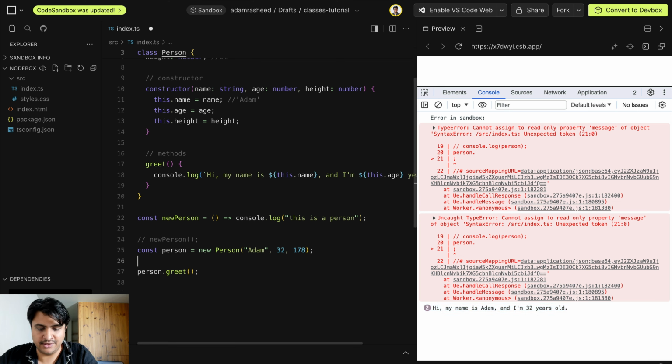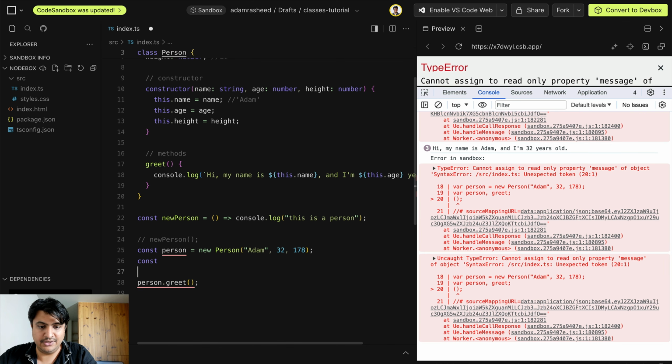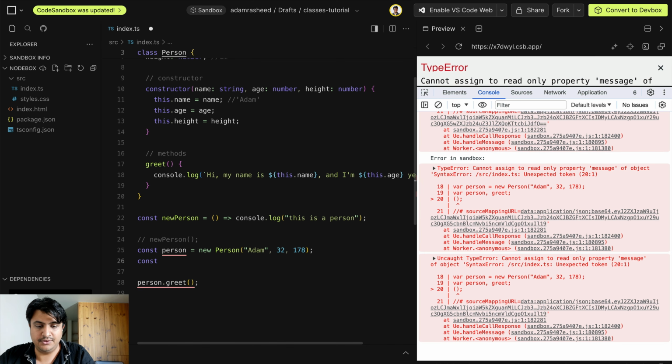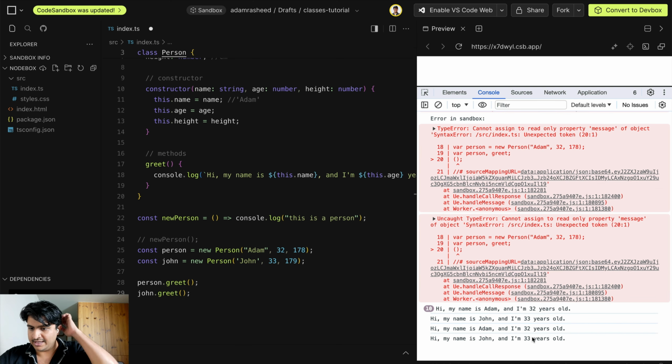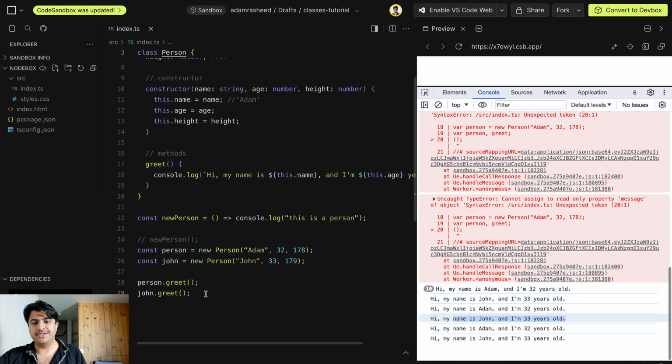And you can do this with different types of new person classes. For instance, let's do John. I'm John, and he's 33, and he is 1 centimeter taller than me. And then we can do John.greet. And you'll see that you're getting John as well. And this is a really cool way to show how powerful classes can be and how reusable they are.